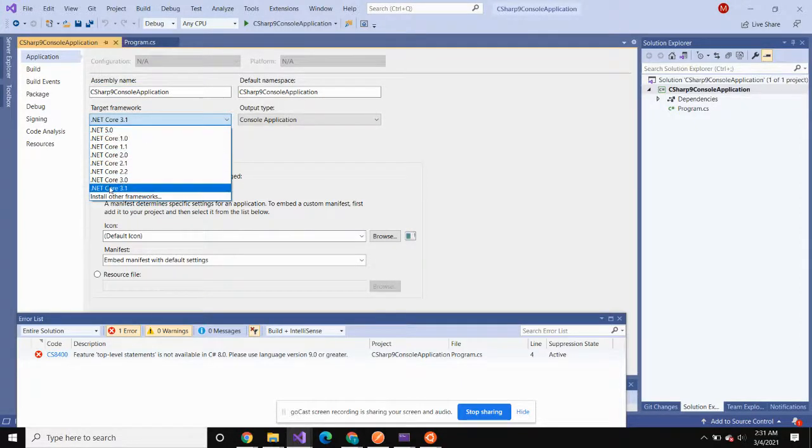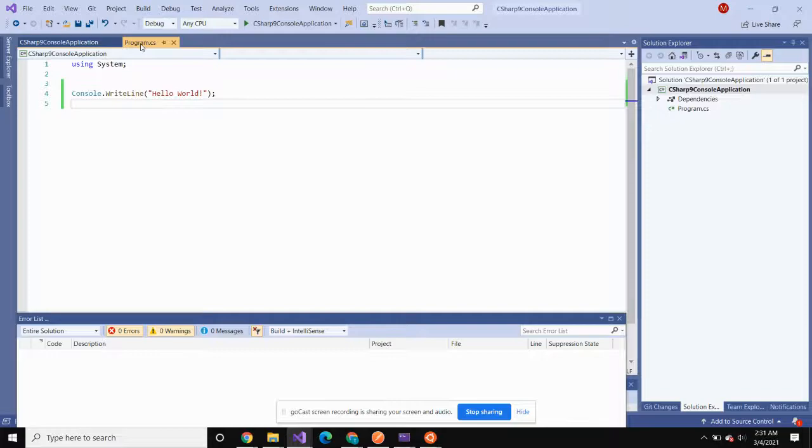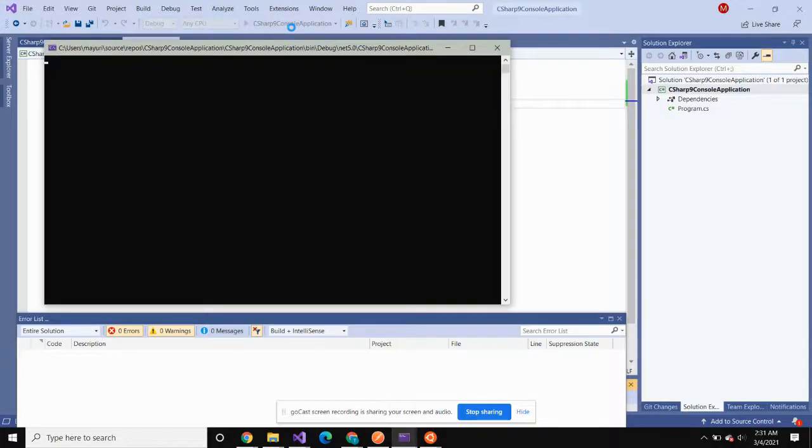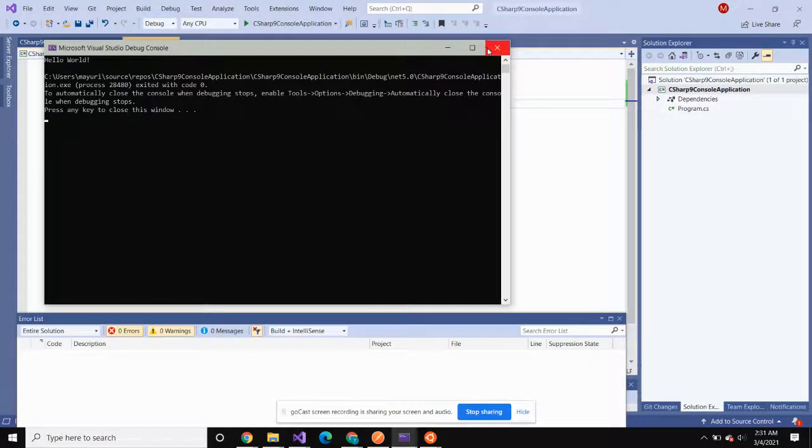See here the target framework I've selected was .NET Core 3.1, which is obviously the latest version in .NET Core. I'm gonna make it .NET 5 here. This is the console application, and of course this is now gonna use C Sharp 9. So I'm gonna save it. I'm gonna get back to the program.cs, and the error has gone. So is it going to run? Oh yeah, it's printing hello world.